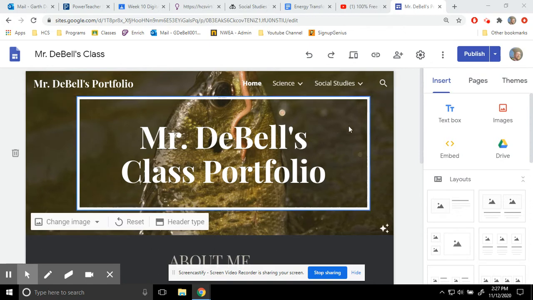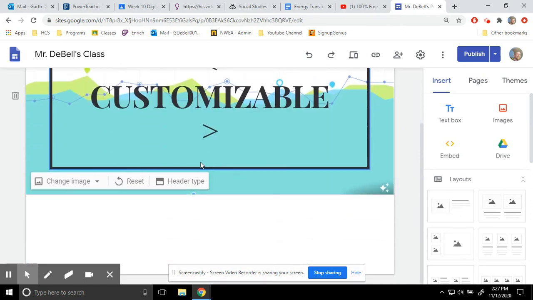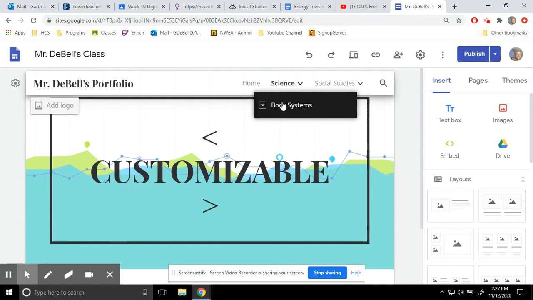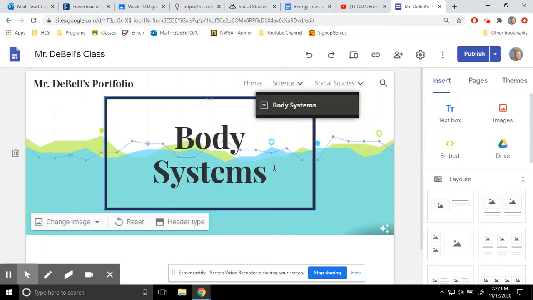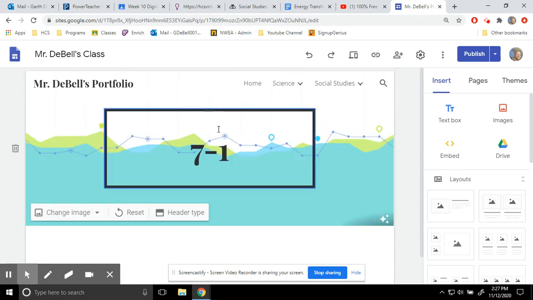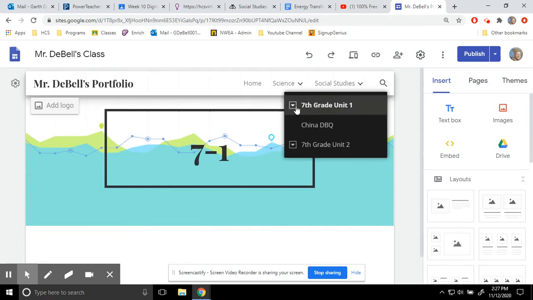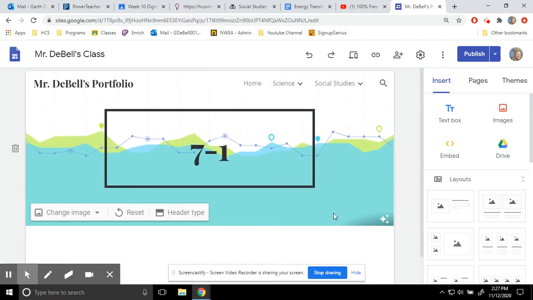All right. So when you look at these, they should have different sections. So you have science just in general, and then you should have subcategories underneath those. For social studies, I've set this up here. We have social studies 7-1, seventh grade, unit 1. And then it has subcategories as well. I went ahead and put in Sudan and China there.